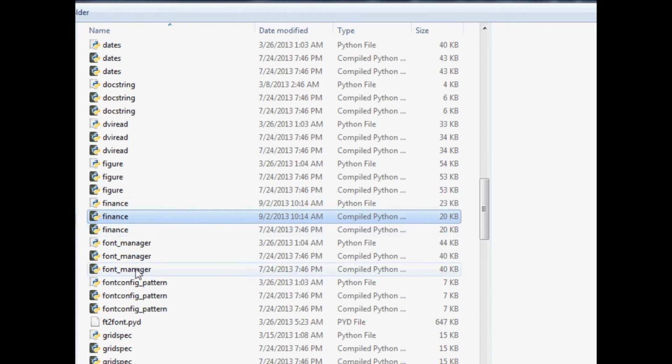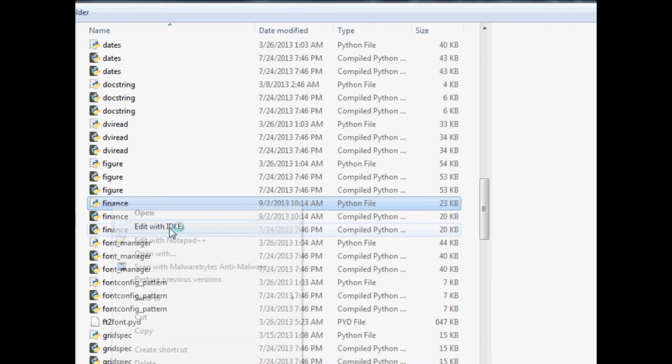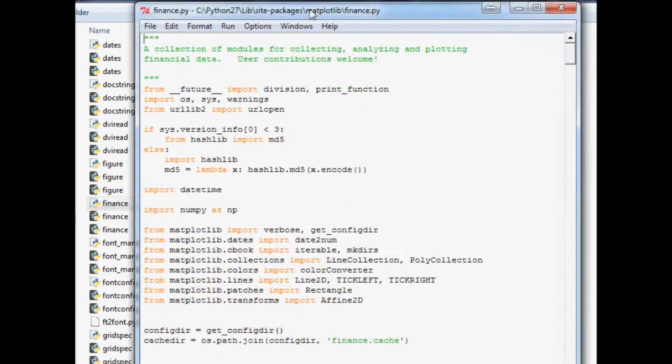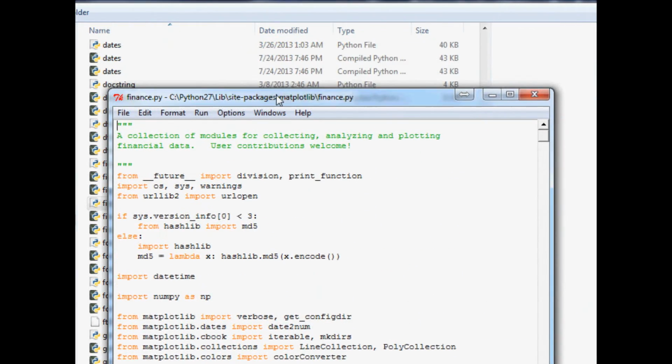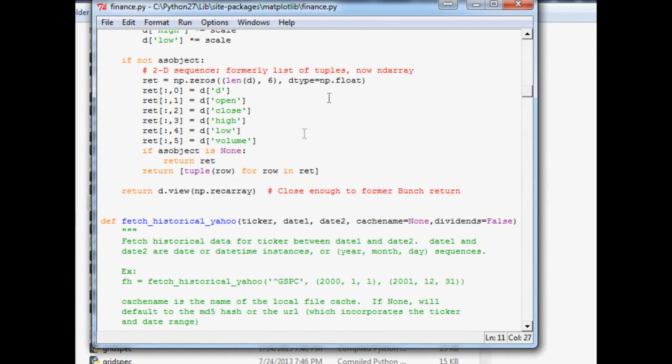Now the black one is a compiled Python file. So when we edit this, it will go to the compiled finance. So you only need to edit the one white one. So hit edit. So now we're editing the finance.py file. Awesome. So this basically has all of the finance.py stuff.